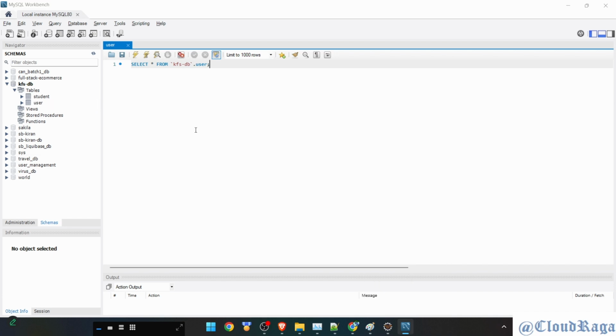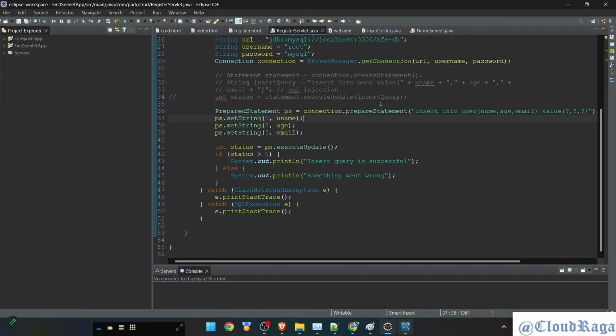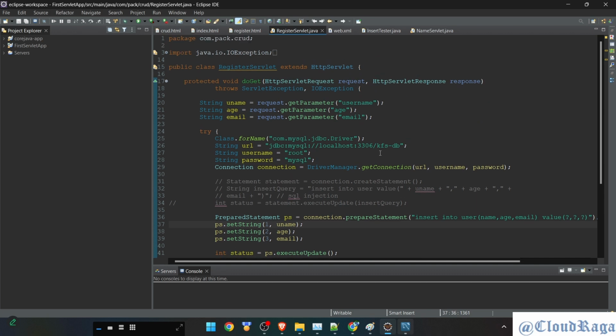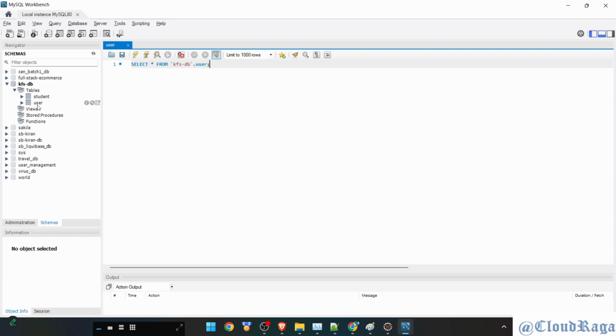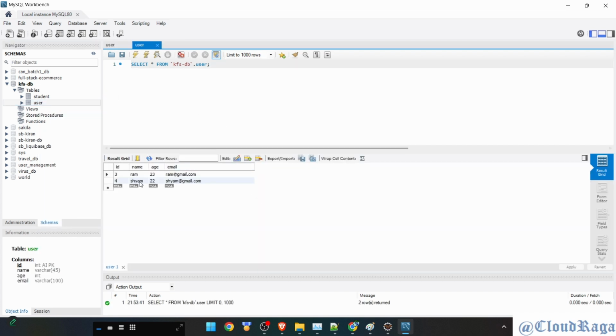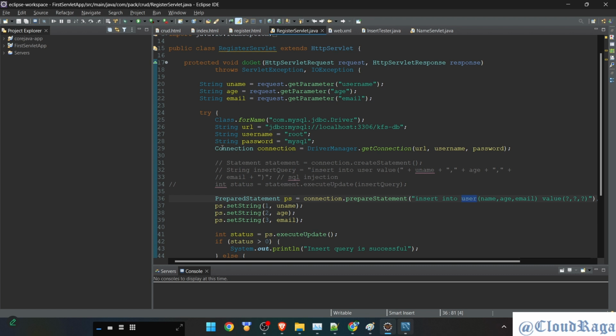What was the table again? Insert query, user. Okay, so this was the table user, and we just inserted two records yesterday. The first two were messed up because we were testing something. We were enhancing or writing better code.